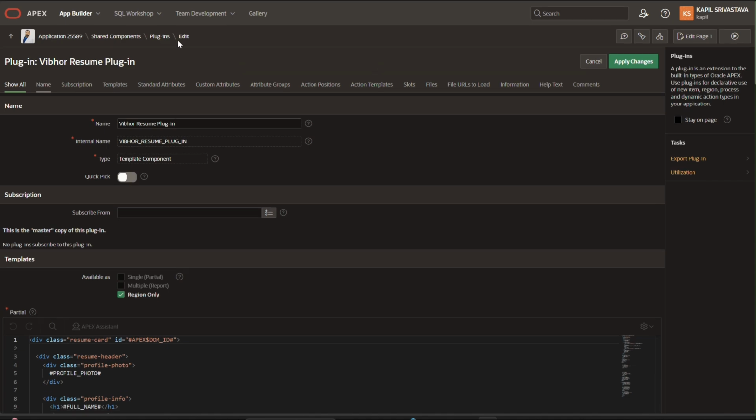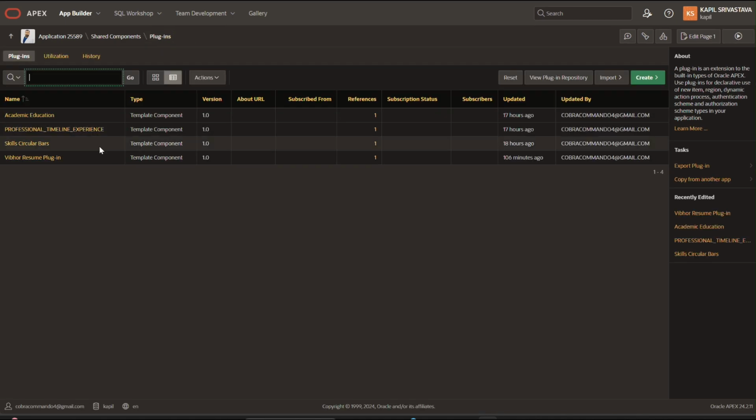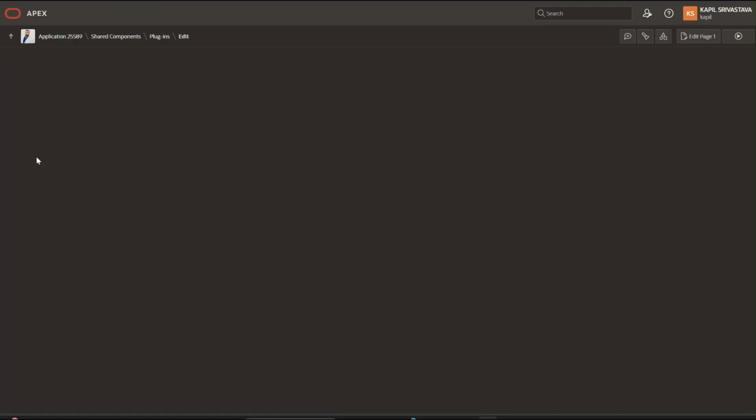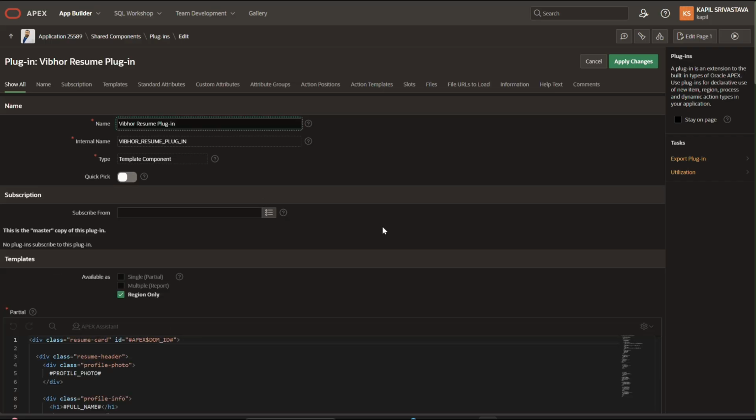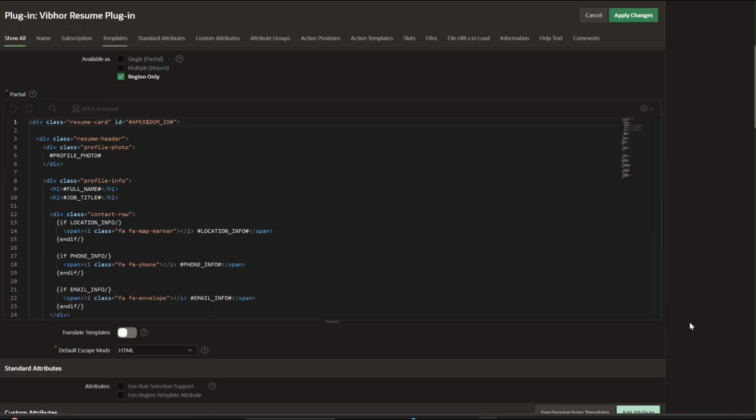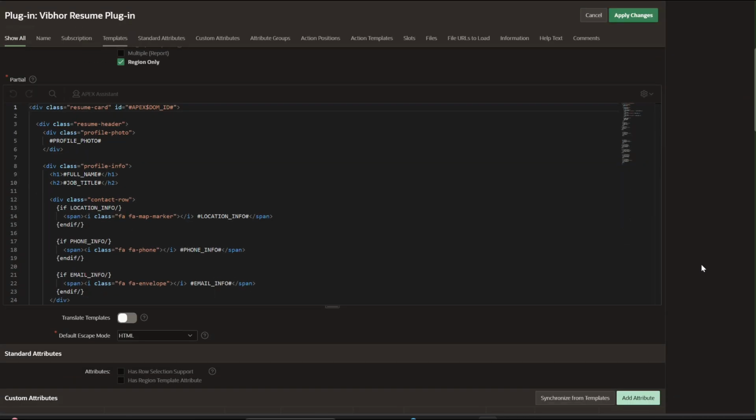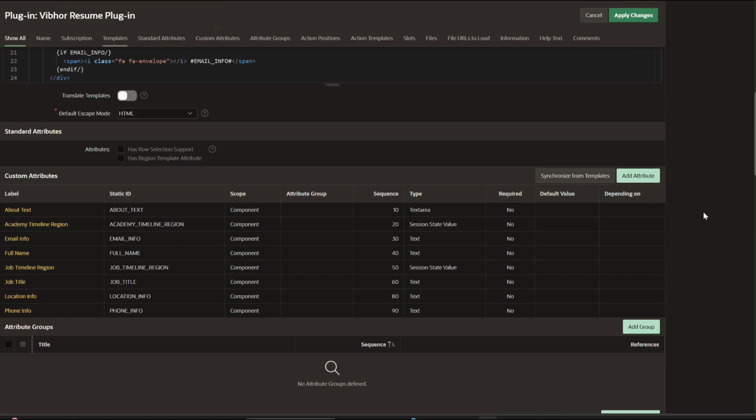I have four plugins. I am talking about the Vivo Resume plugin, and I created slots inside the Resume plugin. Slots are placeholders where other components can be attached dynamically. Okay, it is a partial option. This is a custom attribute.